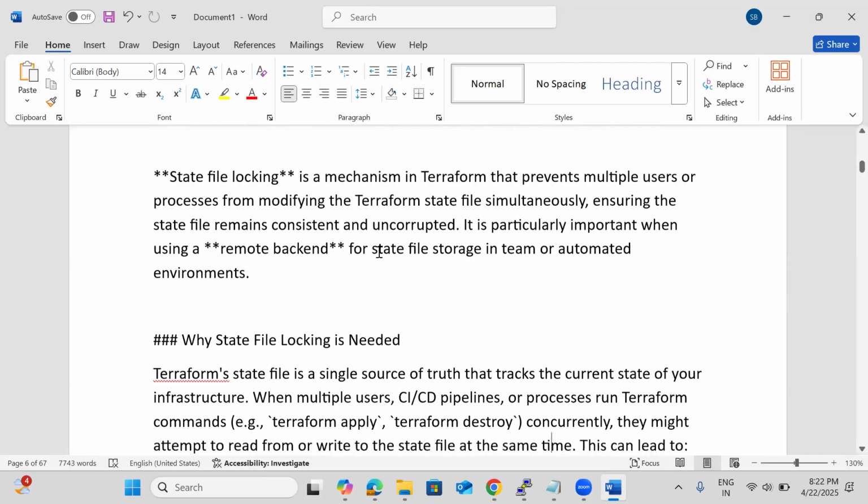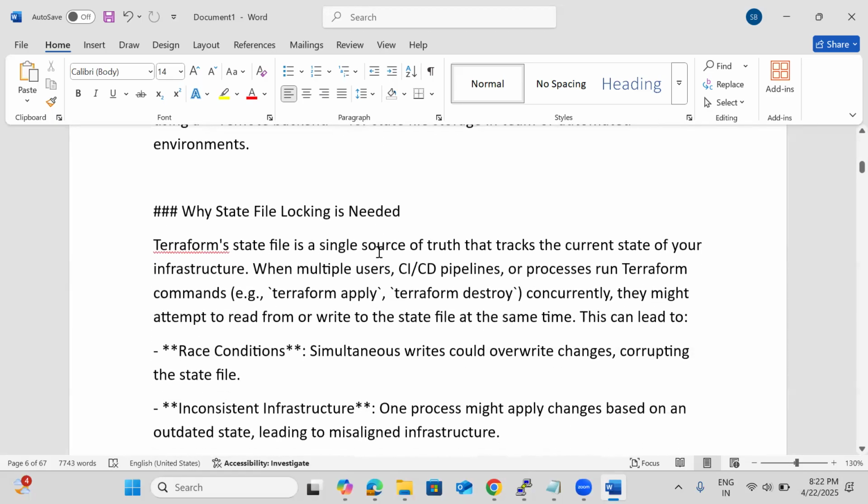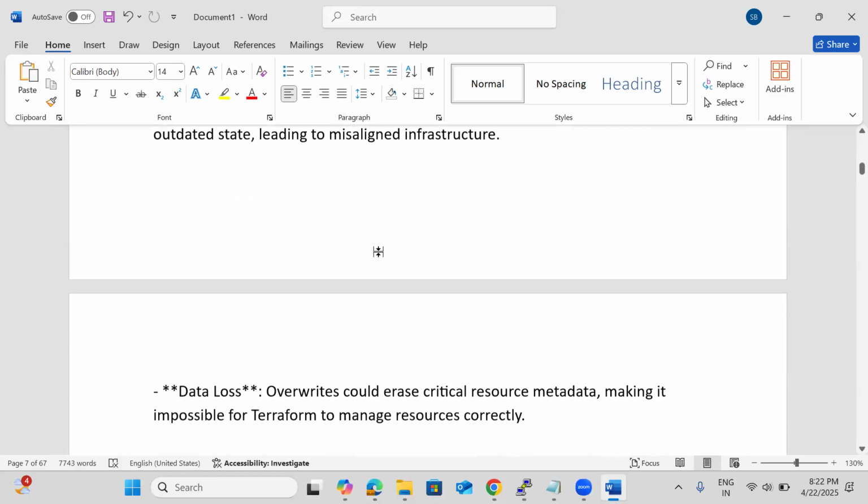Say in the AWS scenario, which service are we using for the state file locking? DynamoDB. DynamoDB is what we use for state file locking. By default with S3 we are not getting it. But if you use Azure, by default Azure Blob Storage itself is enough.